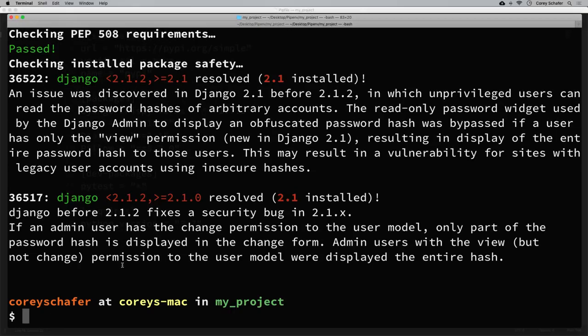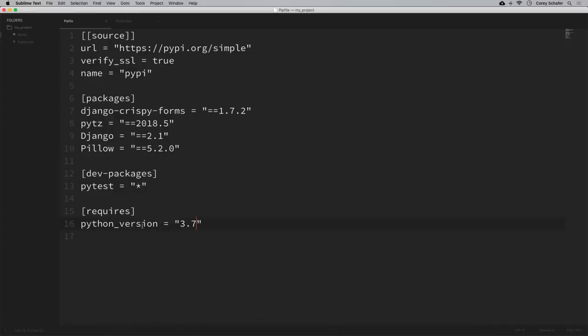Now, it's nice to have this feedback so that you can make the best decisions as to what you want to do with this information. It says that these particular issues were resolved in the newer versions of Django. We can see here that this was resolved and that this was resolved, that we have 2.1 installed, but that we could install 2.1.2. So let me update that version of Django that I'm using in my Pipfile. I'm going to open the Pipfile back up, and here with Django where it says I'm using 2.1, let's instead say 2.1.2 and save that.